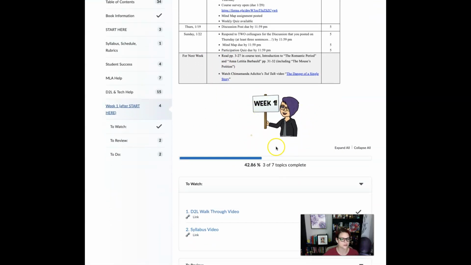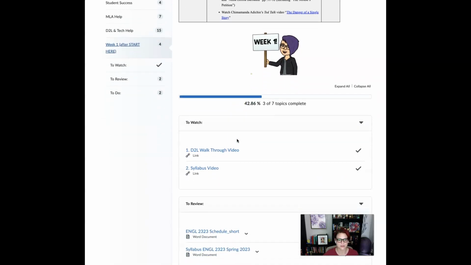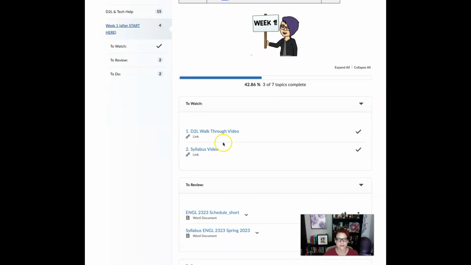And I enjoy Bitmojis. You'll see, I think my hair was purple when I set those up originally. So I may have to go and change that or change my hair.